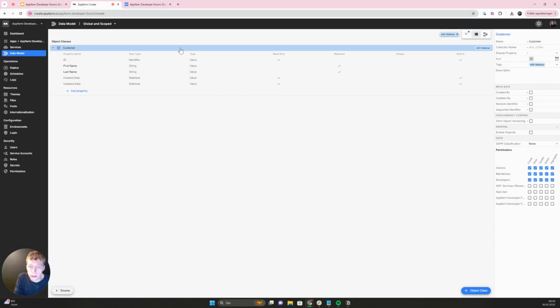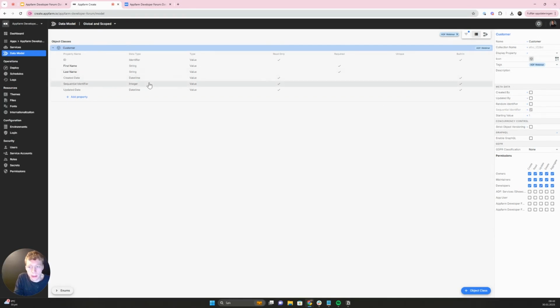Since each customer should have a unique customer number, we can turn on sequential identifier. And this will give an ID which goes up sequentially. And we can start with 100,000 to give the impression that we have many more customers than we actually do. This will mean the first customer will be given an ID of 100,000, and then 100,001, 100,002, and so on. And this will act as the customer number. Sequential identifier can also be useful for other object classes, such as an order number or a project number.